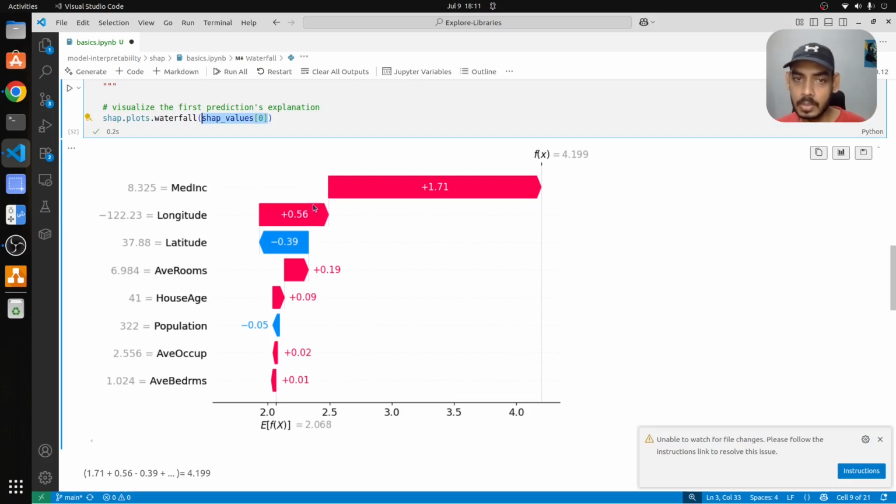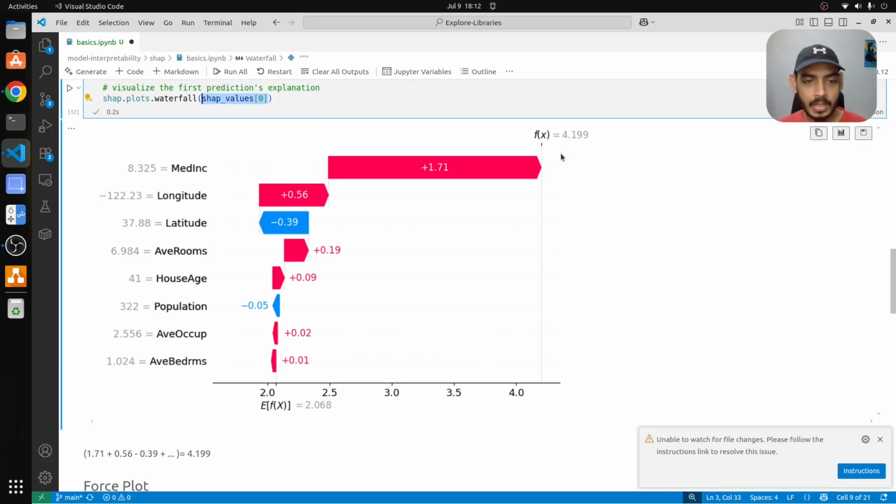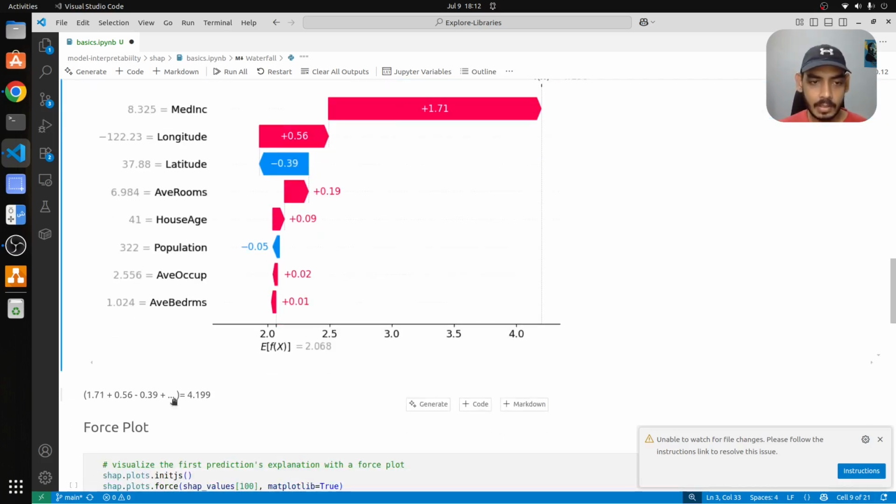Now these are the positive impacting features, and when you add them together and subtract these two, you get your final housing price prediction, which is 4.199. This is how it shows how each of these values contributes towards the final output. So basically, the greater the median income, the greater the housing price. As I said, here I have mentioned 1.71, 0.56, minus 0.39, and if you keep adding all these values, you get the final prediction.